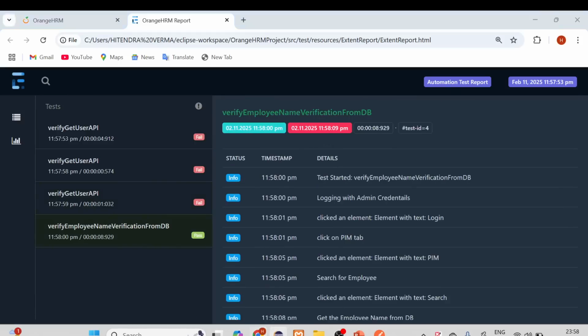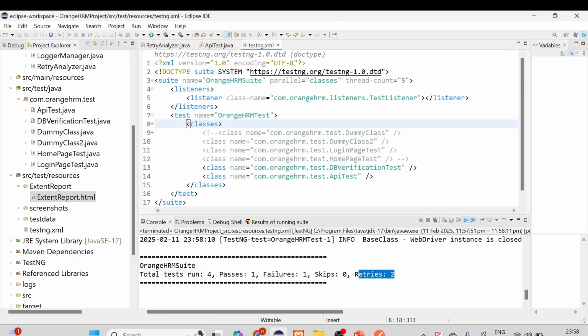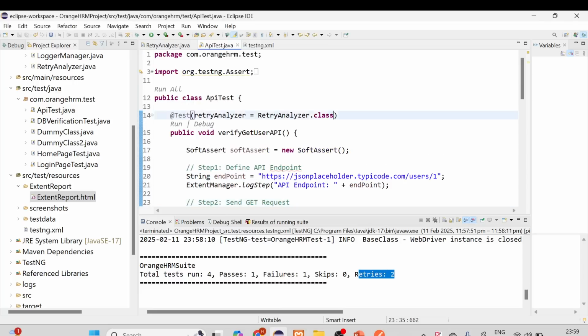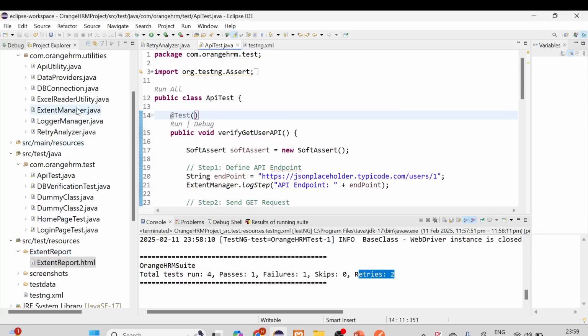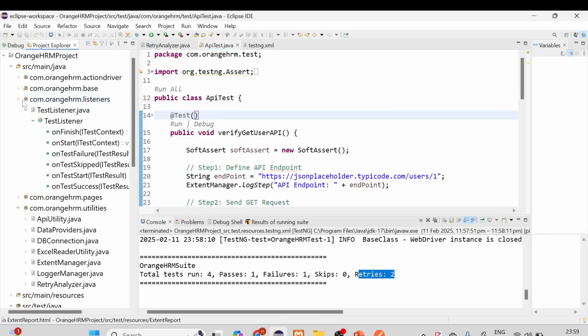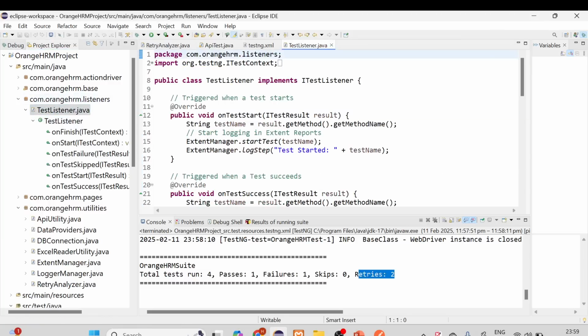Now what we'll do, guys, let's do this at listener level. How can we implement this? So I'll remove it simply from here, and we have a listener, so we have to go to the listener class from com.orangehrm.listener. So here we have the listener class. So here we can implement it. There is an interface using which we can implement it.